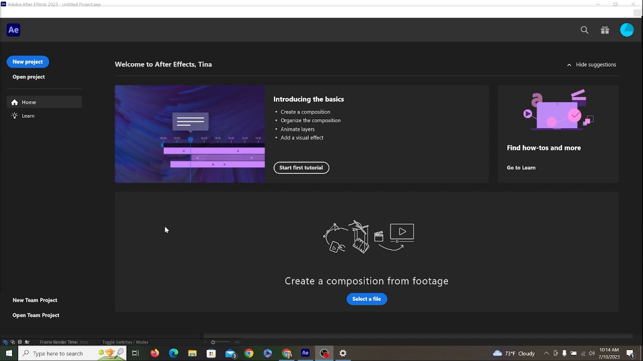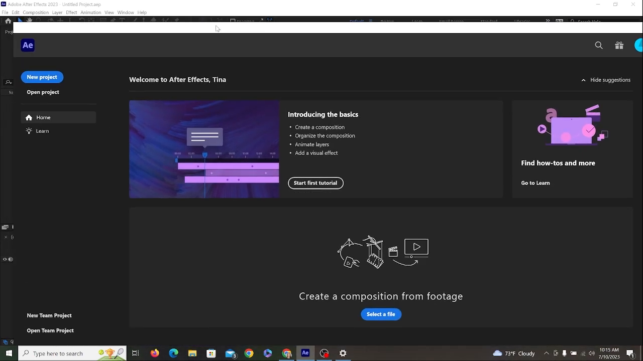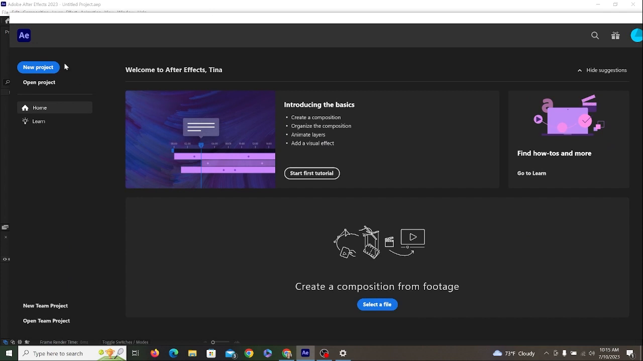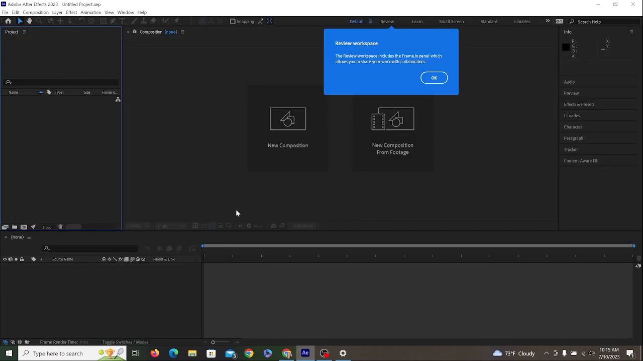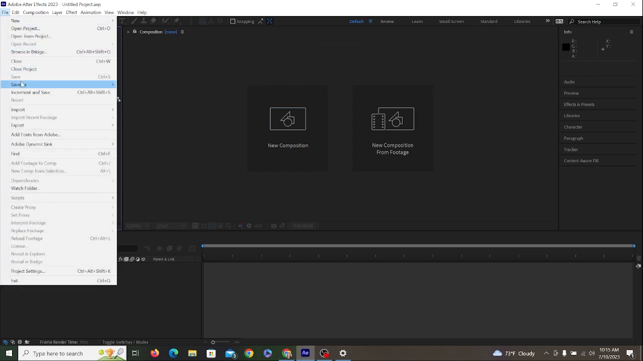When you open up After Effects, you're going to probably start with this window. If not, you might just see the display already. If you don't though, go to here, and we can all start a new project. You can choose where it saves by doing your File, Save As.